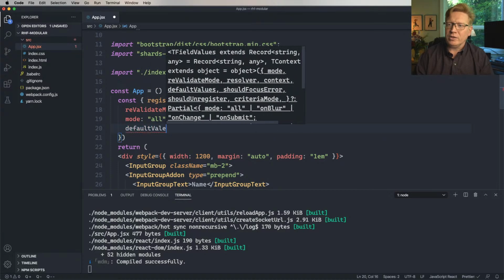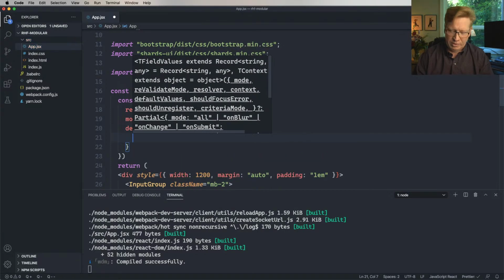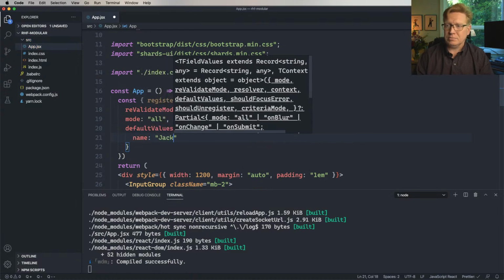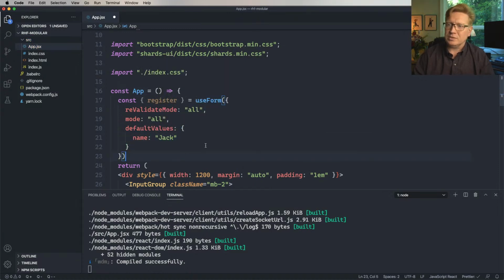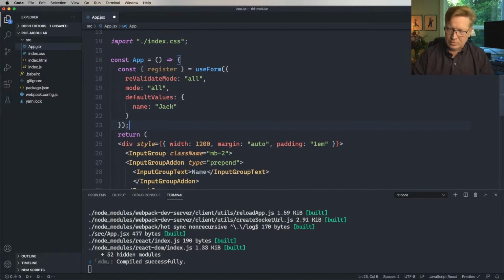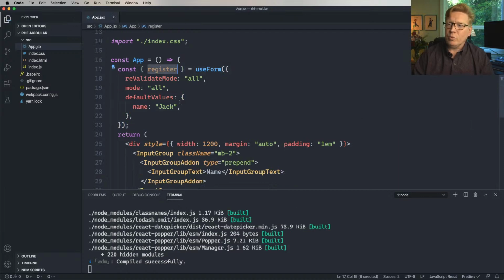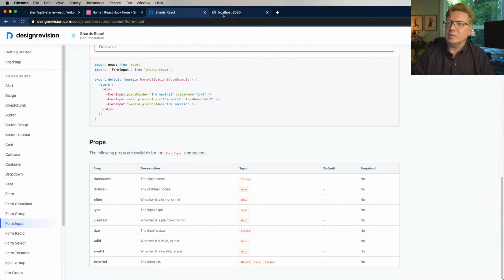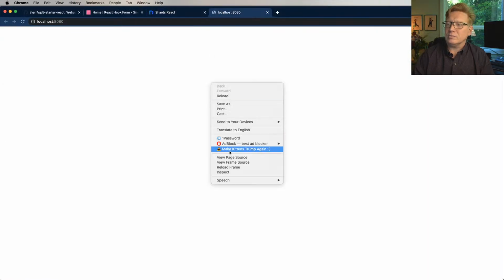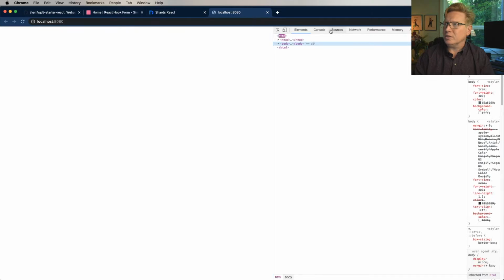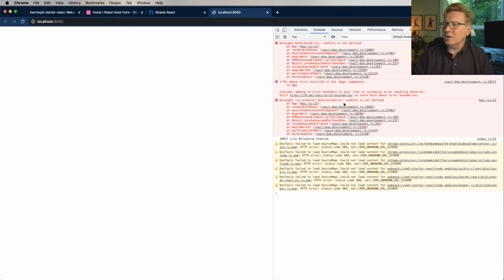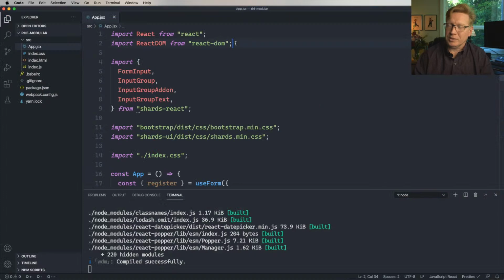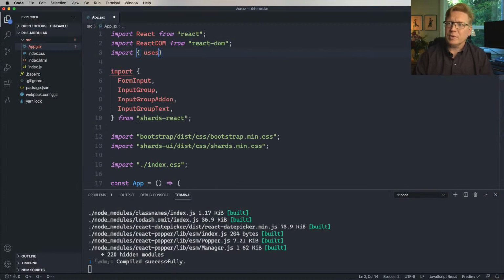And default values. What do we have? Like we had a name on there. Jack. That's always fun. Okay. And where we normally do, so let's go take a look at what we got. And that's not working. Probably because, let's see. Oh, useForm is not defined. That'll do it. All right, useForm.